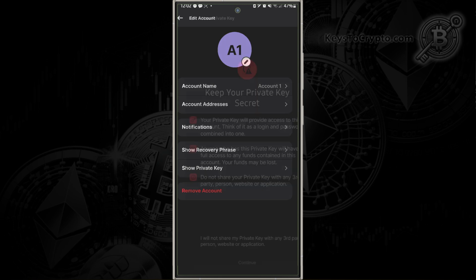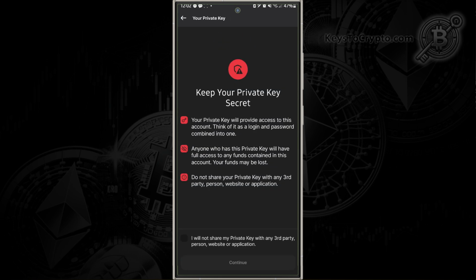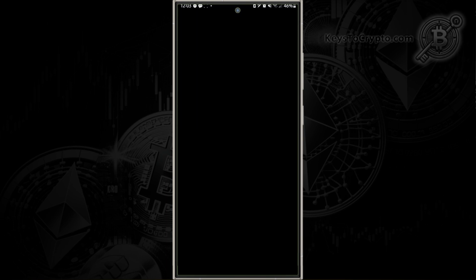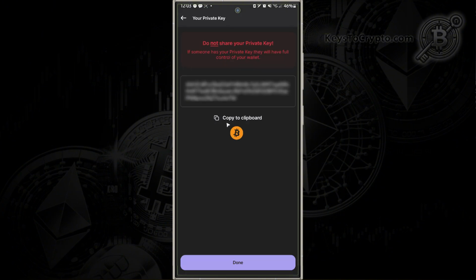You're going to tap on the arrow here. You can read through this if you want. After you do, tap on the square here, tap on continue. Now you can select whatever asset that you want to retrieve your private key for. So for this example, we'll just tap on Solana, enter your password, and here is your private key. If you need to copy it for anything, it's right there, keep it safe.